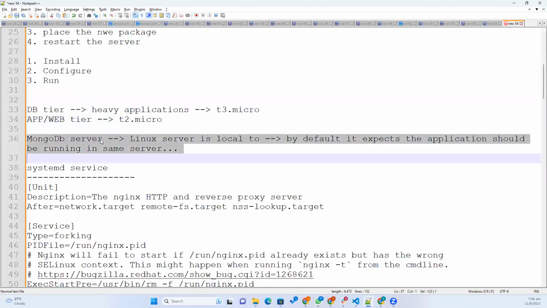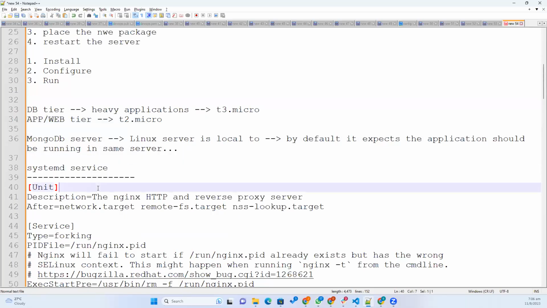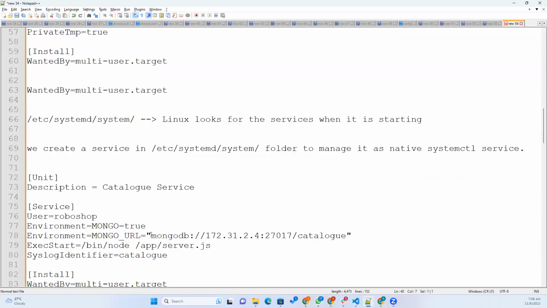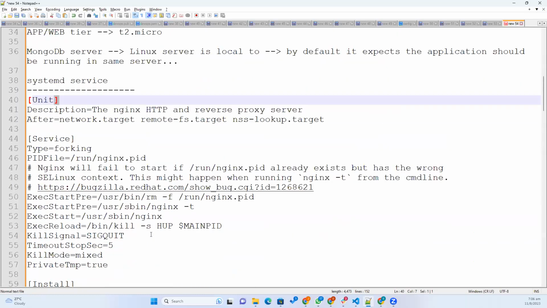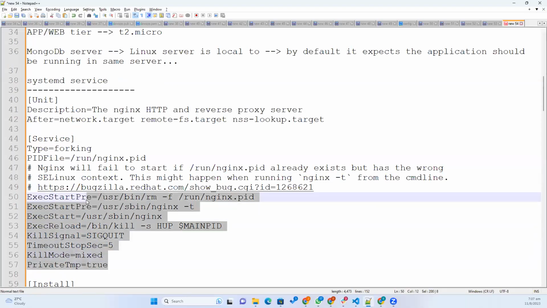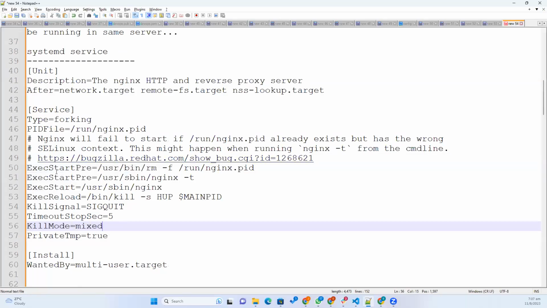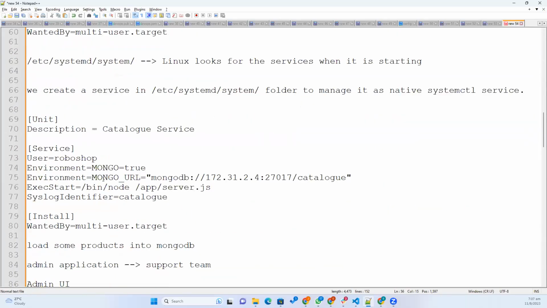Yeah, we created MongoDB and then the systemd service. The systemd service, yesterday I said, if you want to manage the packages as a service with the systemctl command, you need to create this service in the /etc/systemd/system directory. So there we are giving something like this. This is the command that runs when you run systemctl start MongoDB, okay, or systemctl start catalog.